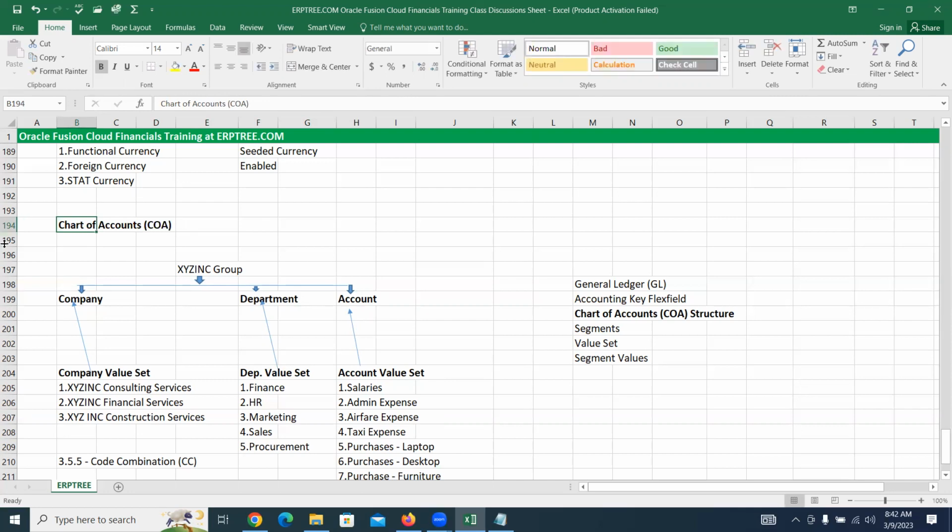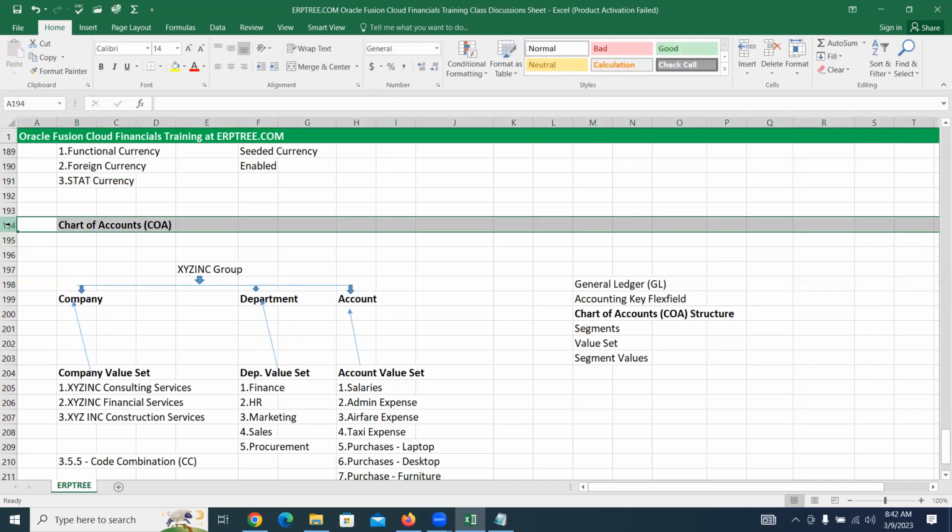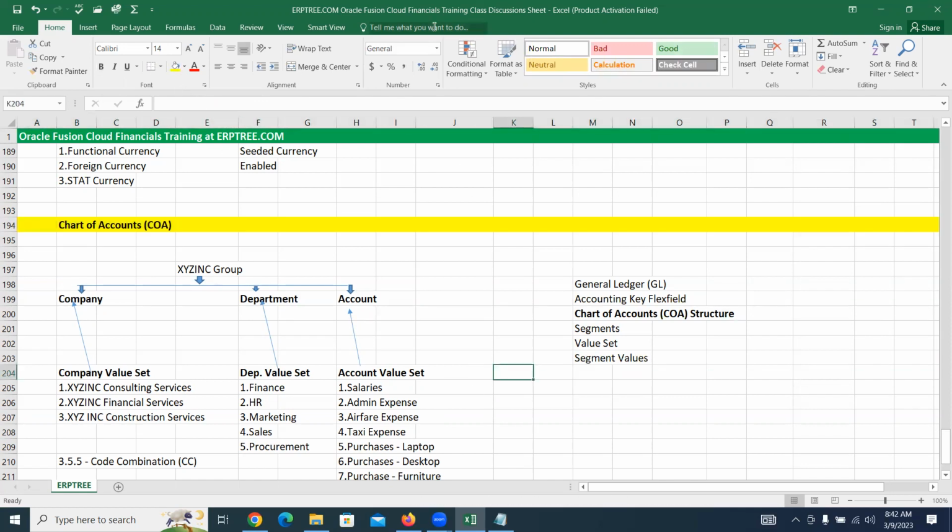Why is the chart of accounts required? To capture the description. Why do you have to capture the description? To understand what we are doing. By understanding what you can do, you can produce the reports. It means the final goal is reporting purpose. Always we create the chart of accounts based on our reporting requirements.